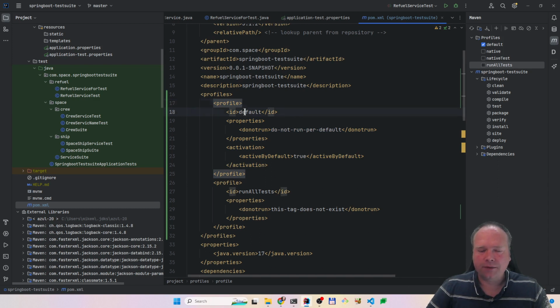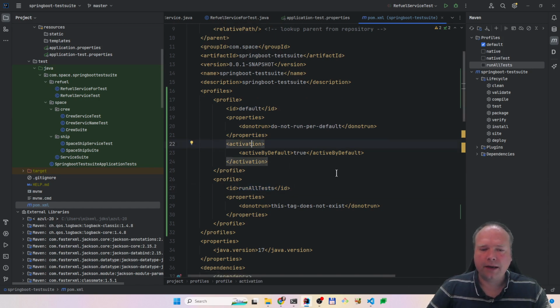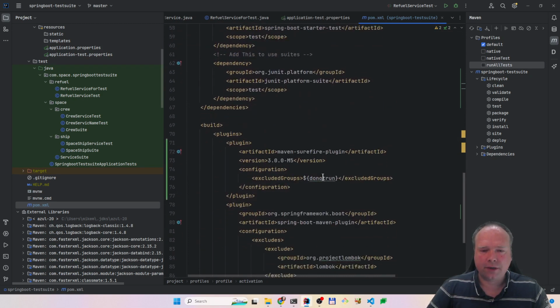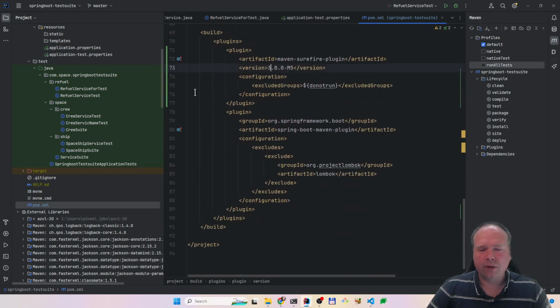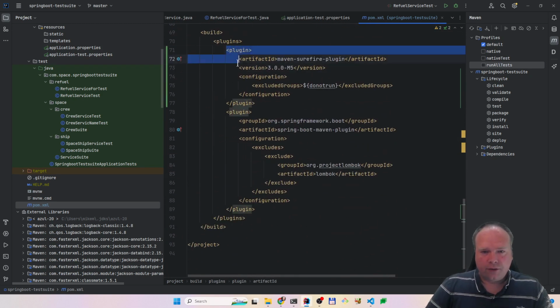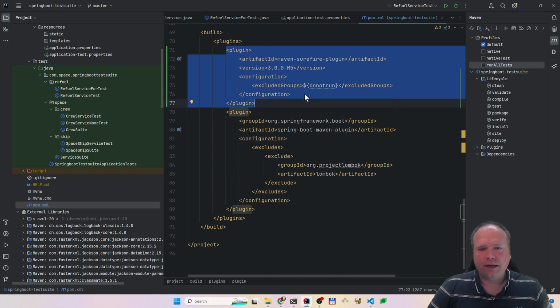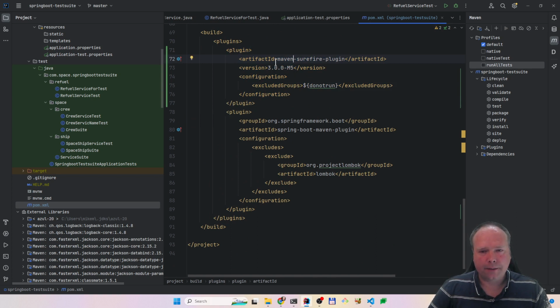So in this situation right here, I have a default profile. And then I have another profile which is named Run All Tests. And the way that I have set up my tests is with the Surefire plugin. If you haven't tried the Maven Surefire plugin yet, then read up about it. It has a lot of features in it, and you can have a configuration area right here. That is the cool part, and you will see many examples where you include groups for your Surefire plugin test.